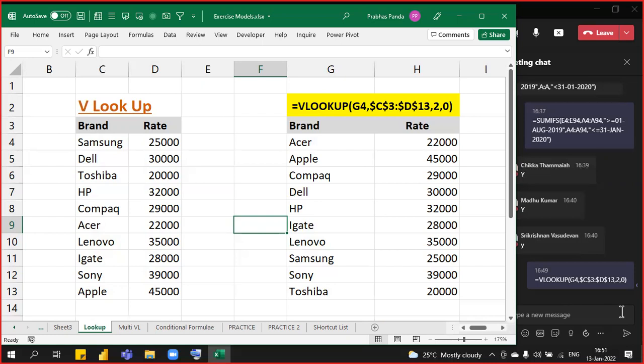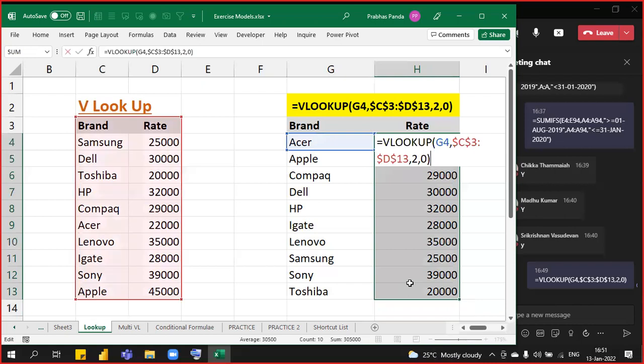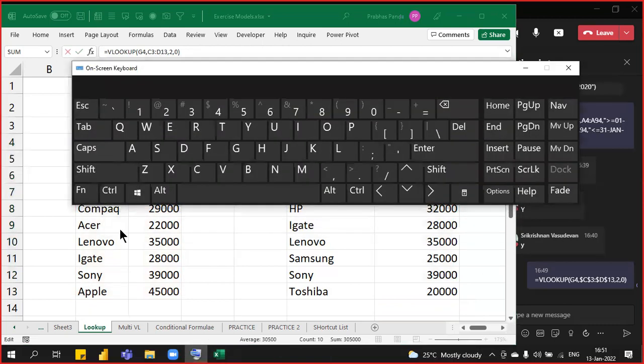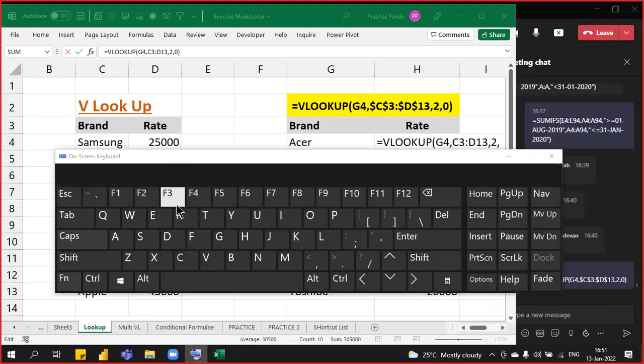Prabhas, how to lock that, F4 three times? Can you just repeat that option once again? Yeah, you have to select the range, wherever you want to lock it. Suppose C3 to D13 is creating a trouble. So this is called the general cell. Now, if I use my keyboard shortcut F4 key over here, if it is a direct key, then I can use F4 directly. If it is not a direct key, you have to use the Function key with the F4 key.